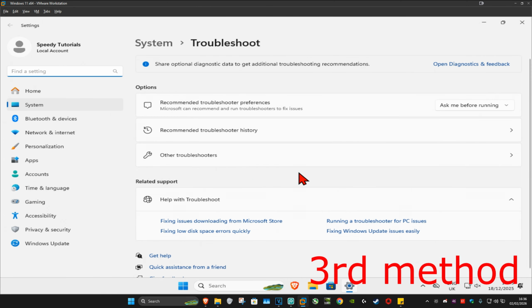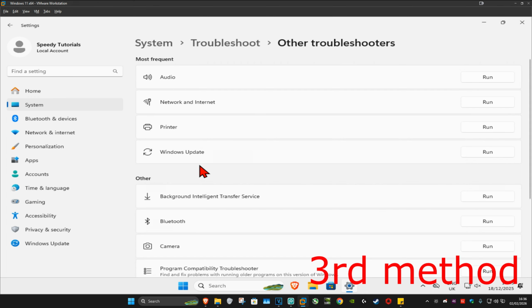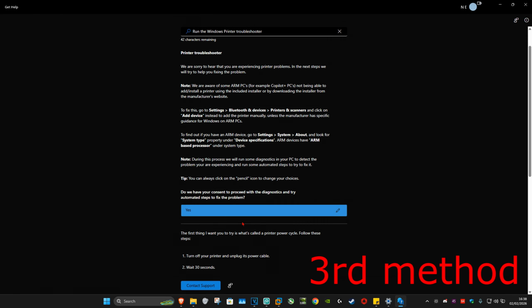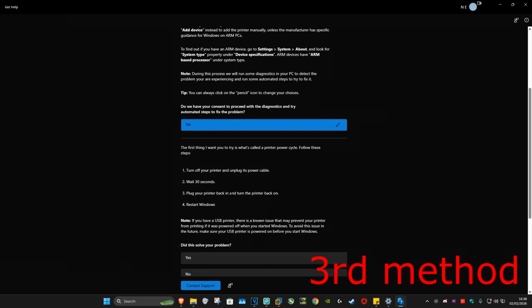Click on it. And now once you're on this, you want to click on other troubleshooters. And now you want to find printer. Click on run. And now once you're on this, you want to click on yes to run the printer diagnostics. You want to follow everything it says there, and then hopefully this will fix your problem.